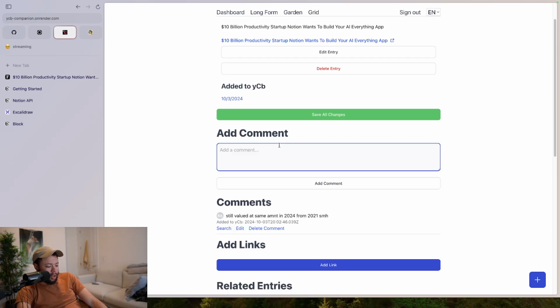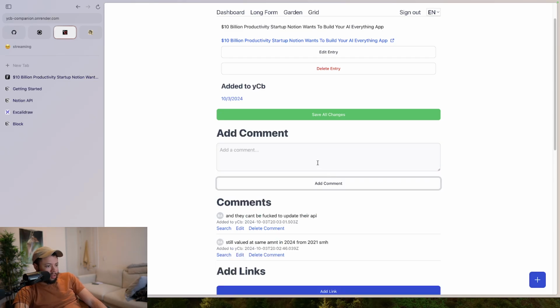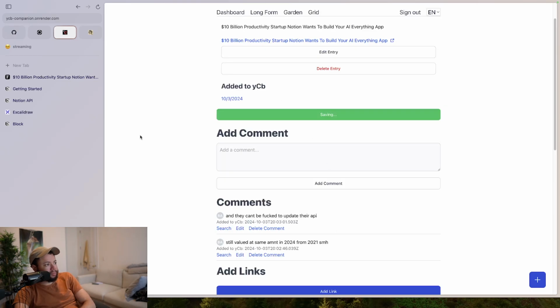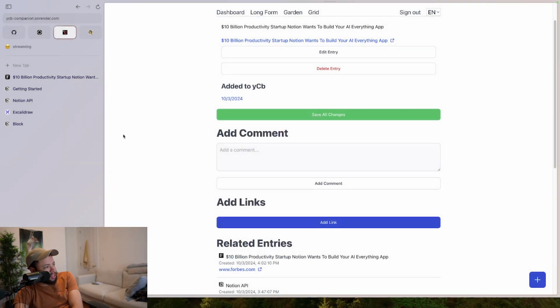And they can't be bothered to update their API. They can't be fucked to update their API. $10 billion company. So that kind of sucks for us.